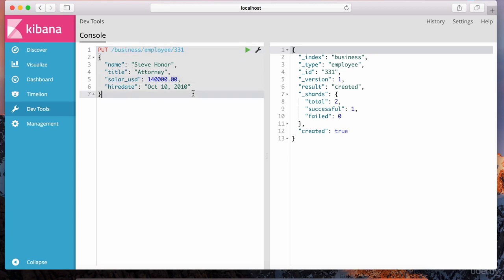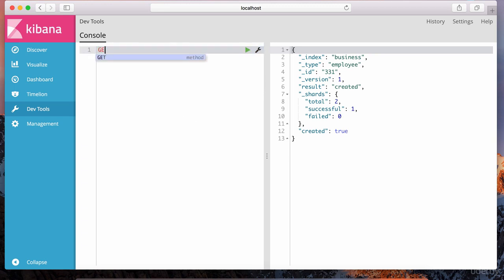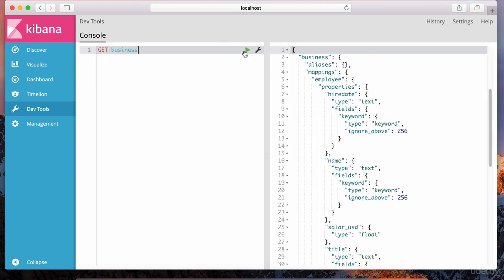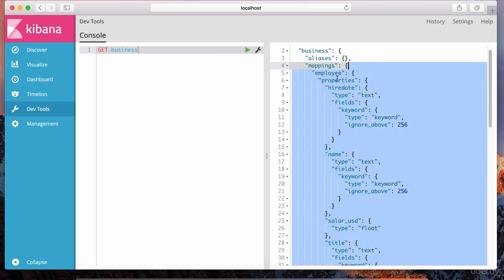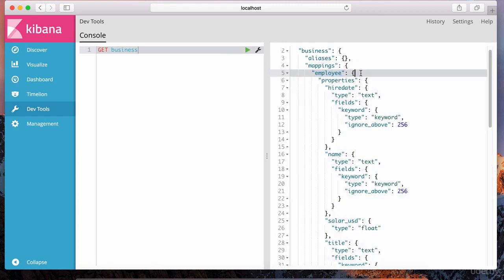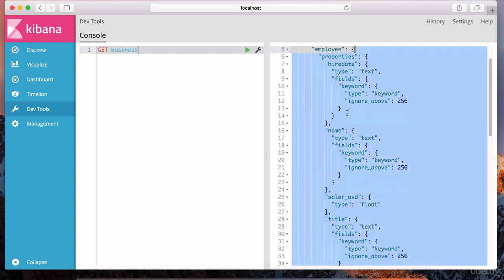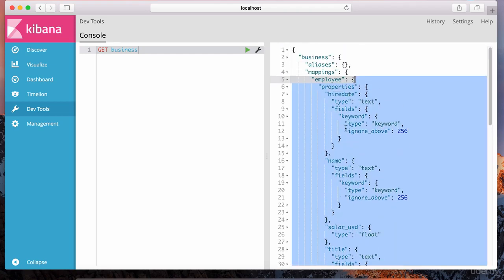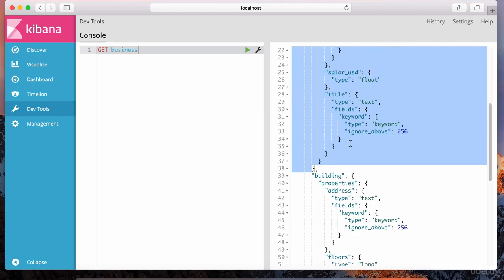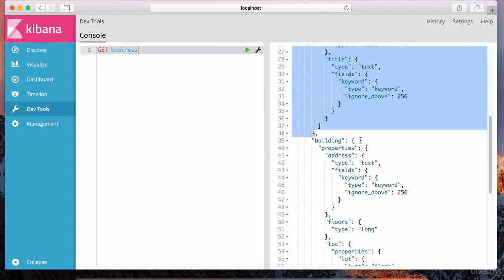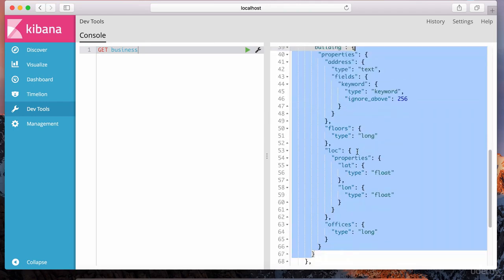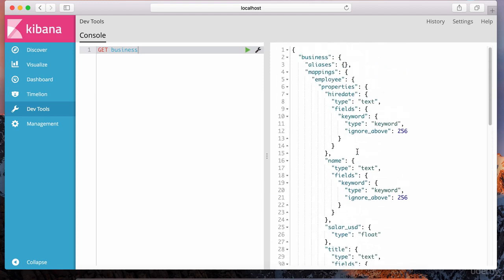the business index. So now let's do a GET request again on the business index. And double click here inside of this mappings field, and you'll notice that we have the employee mapping now, all right? Double click in this, and these are the different fields that are associated with employees. And then we're not done yet. Inside of the mapping section, now we also have building, all right? So now we have two mappings inside of this business index, okay?